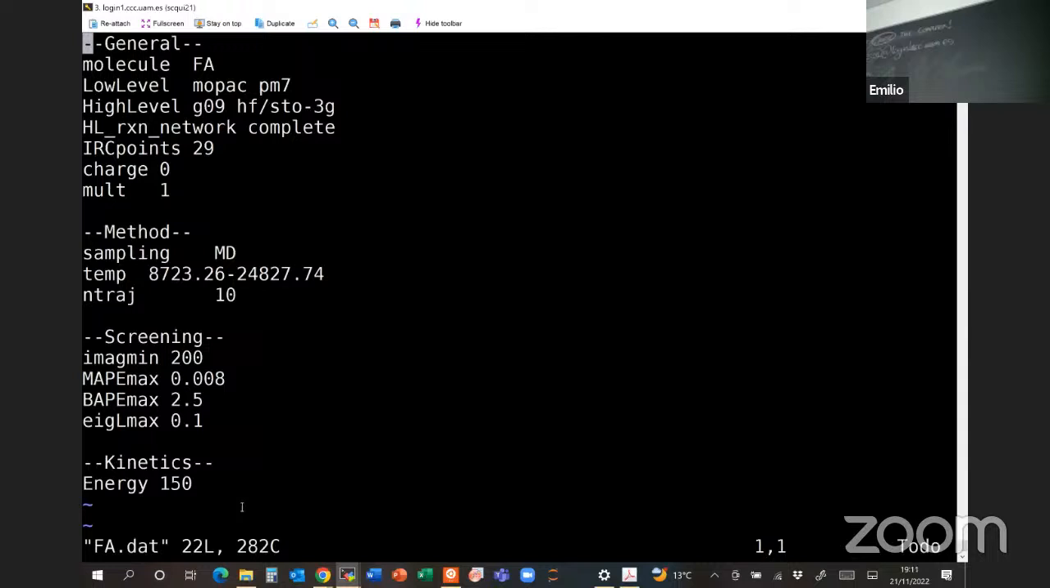Now, charge and multiplicity of the system, like in many programs. And then this is the method. Method is like MD for molecular dynamics. This is standard MD. It could be BXDE, the other method that I mentioned in the morning. Then temperature with this interval: you don't need to put this. You don't need to put anything here.